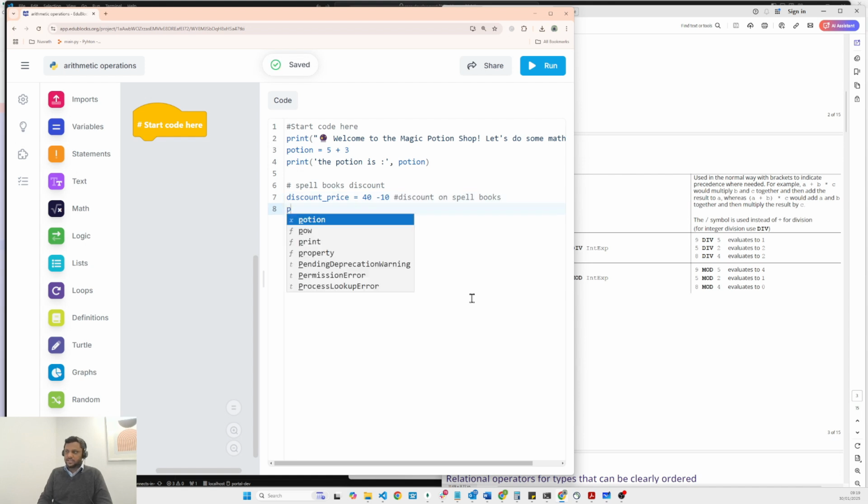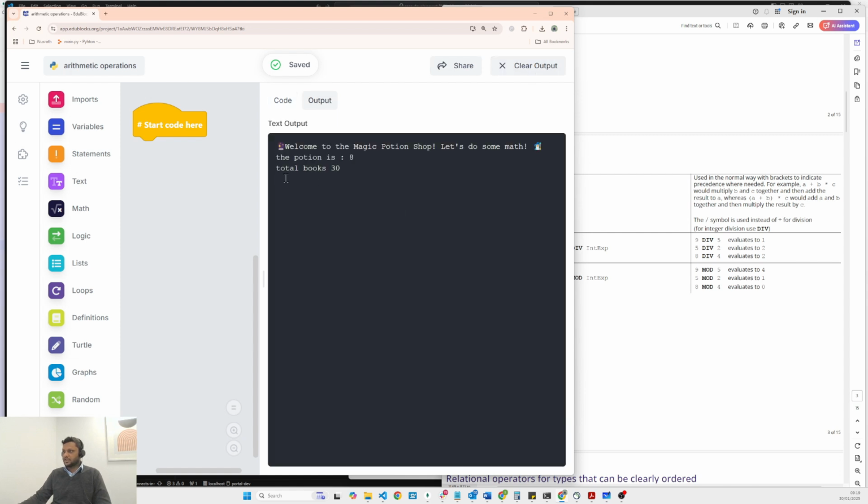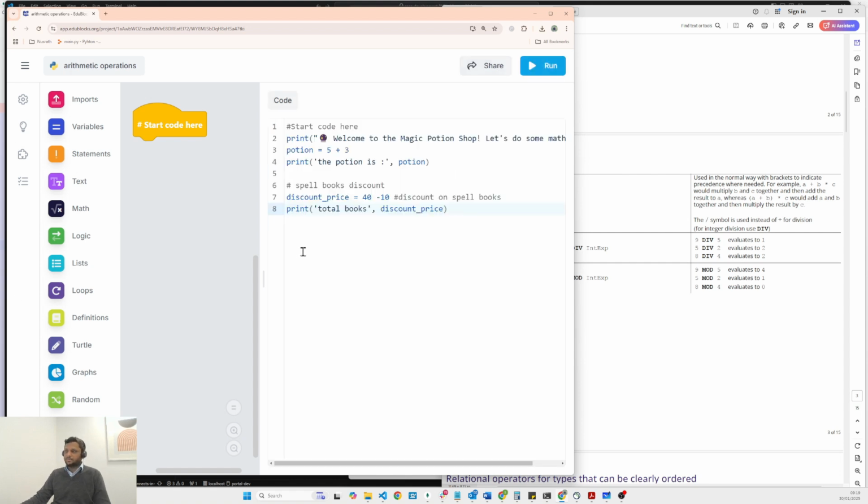So let's print this out. Print total books, comma, discount price. If I run this, look at this, £30. I spent 40, but because of minusing 10 it gave me £30. So subtraction is straightforward. Plus sign for addition, minus for subtraction.